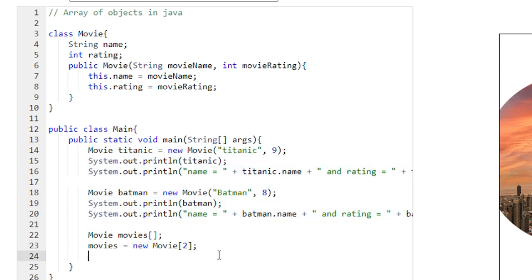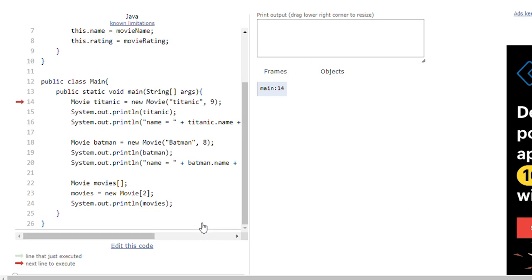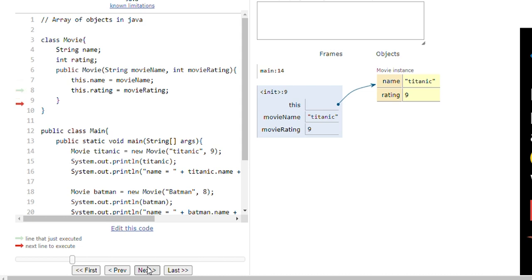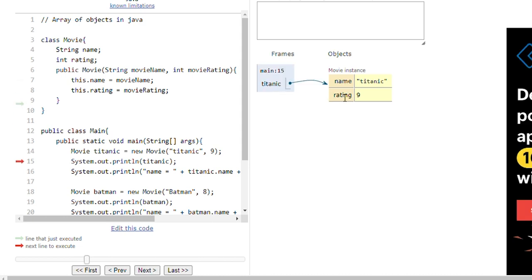Okay, so we can have system dot out dot println, and if we print movies, then what will happen? Let's run this program and see the output. We have seen earlier also. Initially the movie name will be Titanic and the rating will be 9, and this Titanic object will be created. So right now we have the Titanic object, with name Titanic and rating 9. We printed the Titanic object at line number 15, and at line number 16 we are printing the Titanic name and rating as 9.